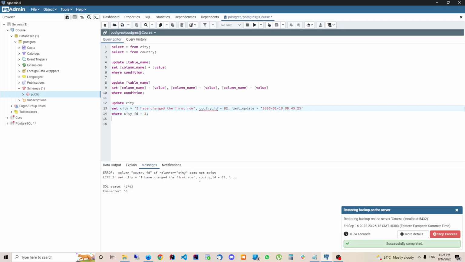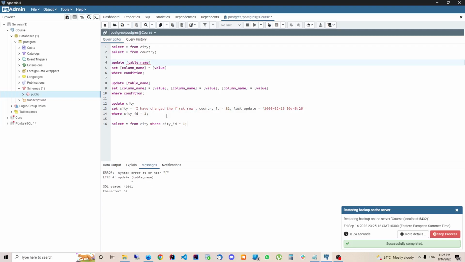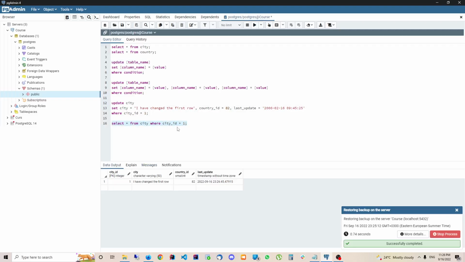Okay, it says the relation city does not exist. Okay, I misspelled here, the connection. Okay, and let me select from city where city ID is equal with 1 here. And as you can see here, I have the new value, and also I have the new value for last update. And this is basically the general command to update multiple columns in your database.